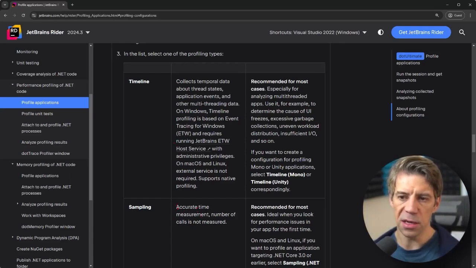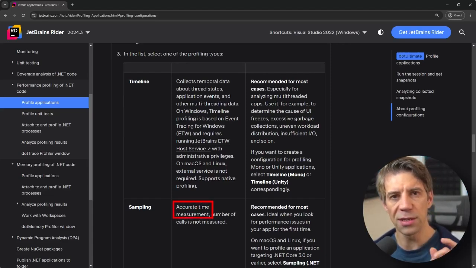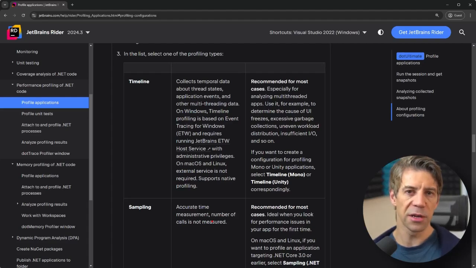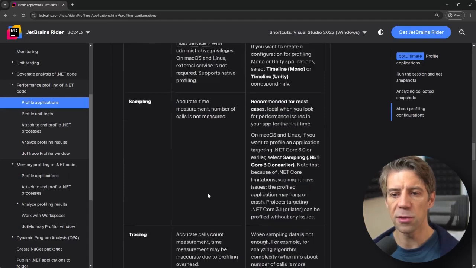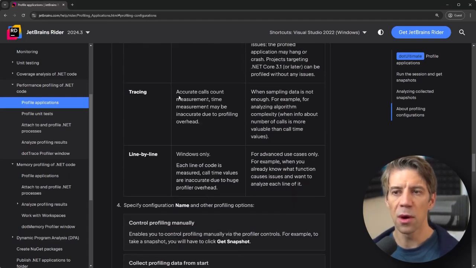The sampling is more about accurate time measurement. So if you're measuring time within different method calls, note that it does say that the number of calls is not measured. If you do want the number of calls, and in our Fibonacci example, that's actually quite useful, then if I scroll down, we've got this tracing, where that's kind of the other way around. So that's more accurate call count measurement, but the time might not be accurate because of the profiling overhead. Now this does take a lot longer, as we'll see in the demo.